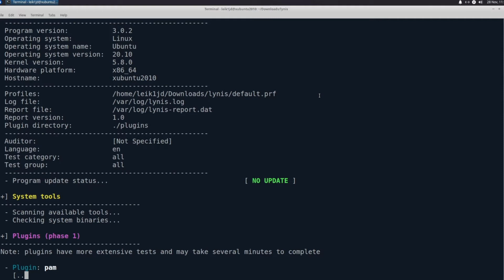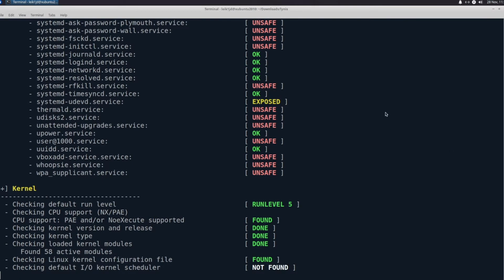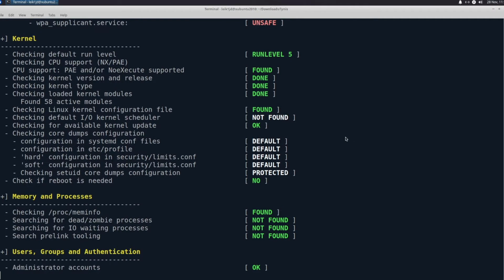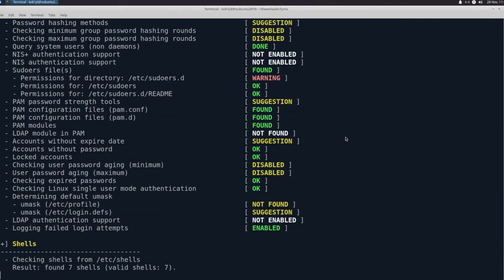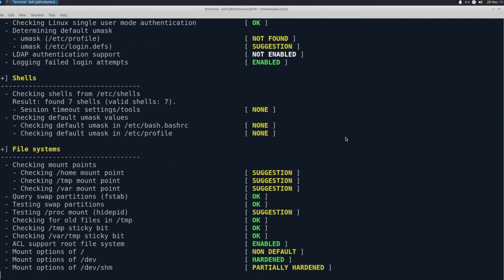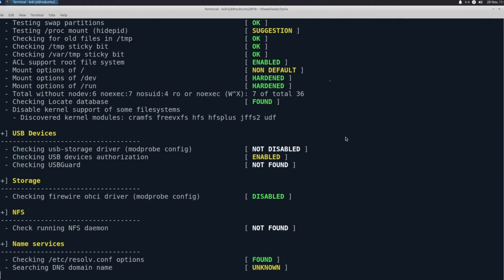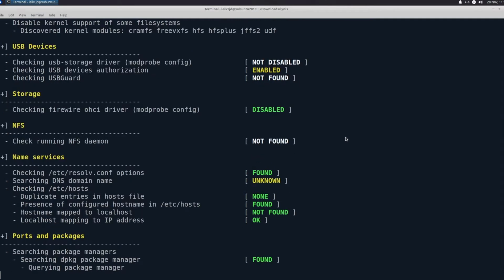Once this is done, we'll take a look around at some of the software that's included, and then we will wrap up this video. That does make me a little nervous when you see all these services marked unsafe. But let's see where we're at for the ending point, and we can go from there.